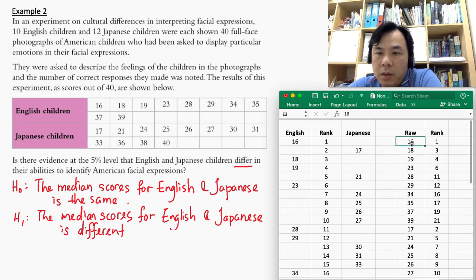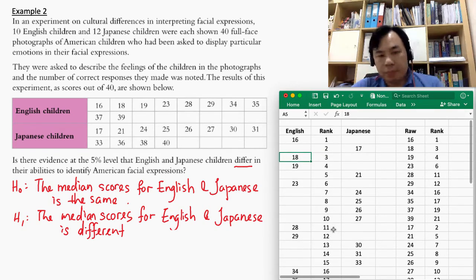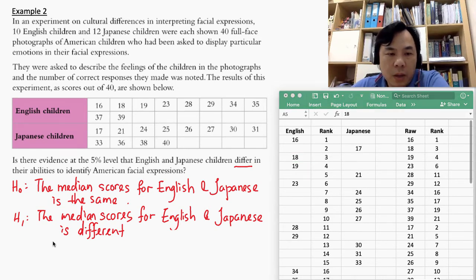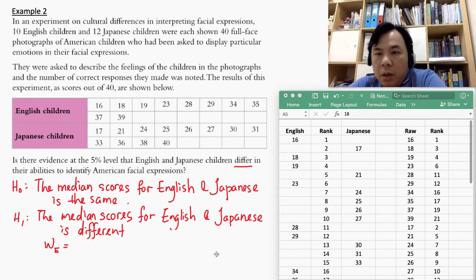Take for instance, 16 actually belongs to English. Based on this ranking, it is rank number 1. And then rank number 3 you can see also belongs to English, and so on and so forth. Right? So once you've done that, the next step is to determine the sum of rank that represents English children, and then after that we're going to sum up the rank representing Japanese children.